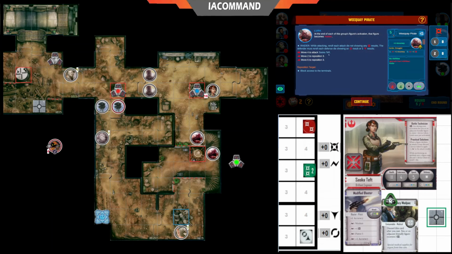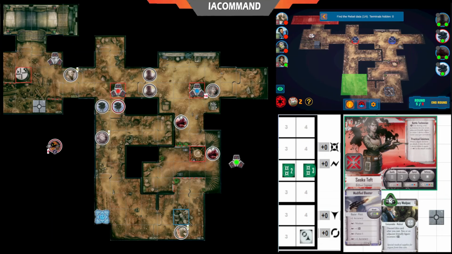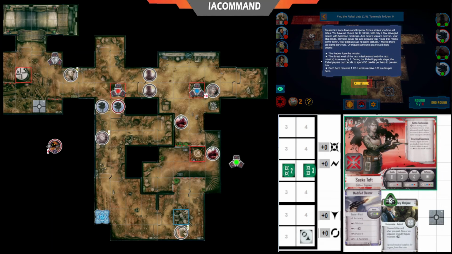And now here comes the Weequay. Oh, they're supposed to be hidden, I forgot. Okay, move forward, attack Saska. She has to dodge twice. Oh, she's dead. Oh, she couldn't even dodge because of the Raider. Alright, here we go. Blaster fire.